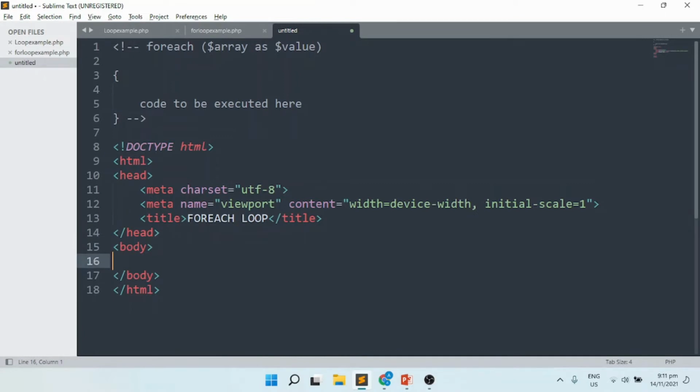So for every loop iteration, the current array element's value is assigned to the variable, of course the value, and then the array pointer is moved by 1 until it reaches the last element of the array. For this example, I'm going to show you how it's done. Now this one is very easy to use.